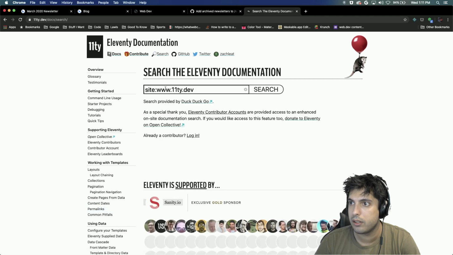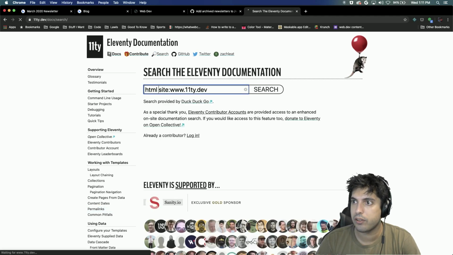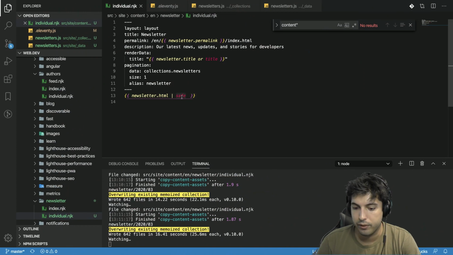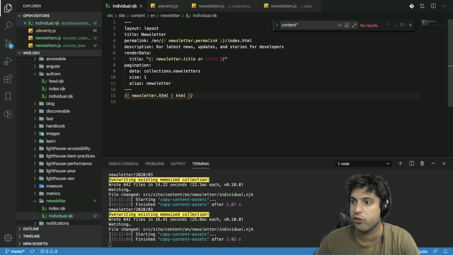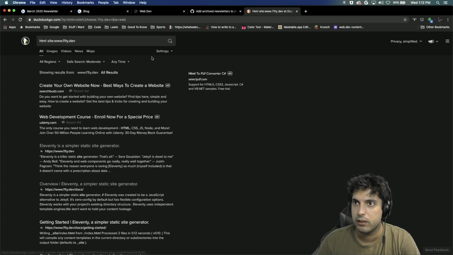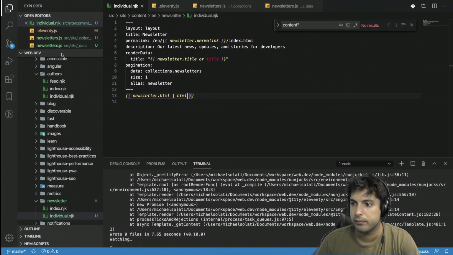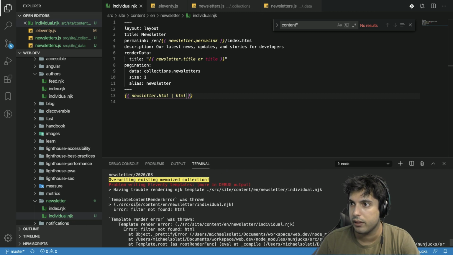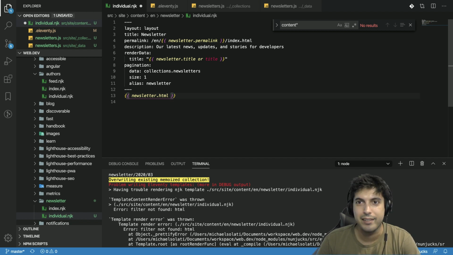So I'll just do HTML. Lambda is simple sign. You know what? I wonder if there is a pipe just called HTML that will interpret this string as HTML content that can be rendered. Error: filter not found. You know what? This is fine. I say that, and I know that's usually a bad sign immediately when I say this is fine.